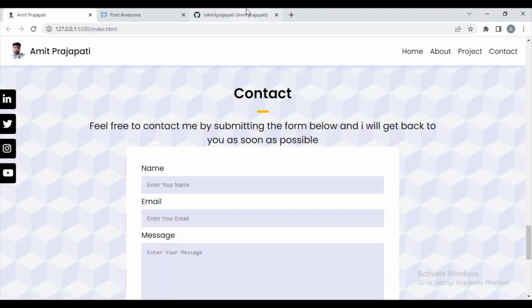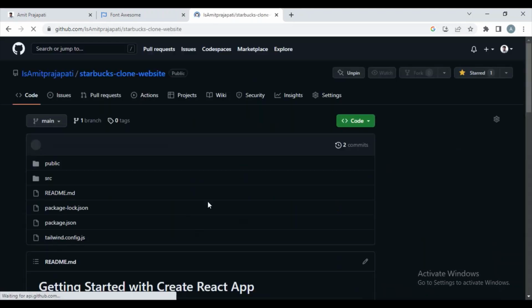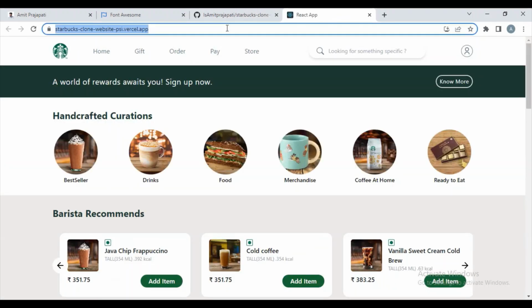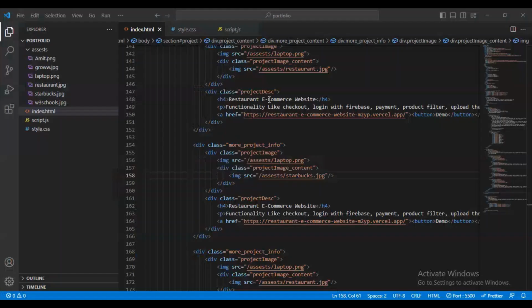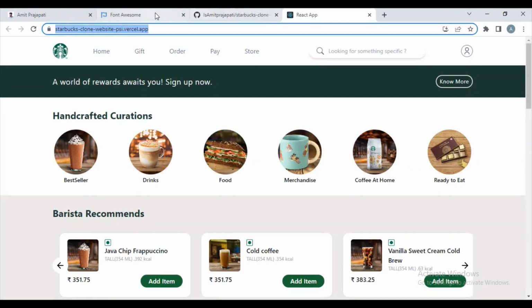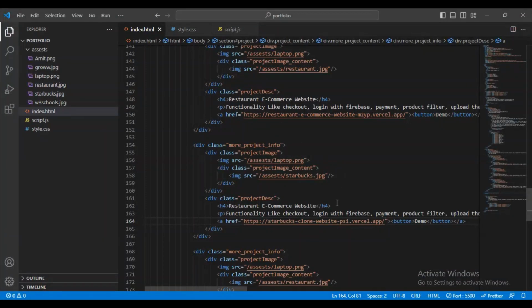Let me go to GitHub, and this GitHub account Starbucks. Let me open this, copy this link, and go to the VS Code editor, and this is Starbucks. Here I will paste this. Let me copy this. Yeah, like that. And after that, here I also want to change the title. For that, let me copy this and paste it here.